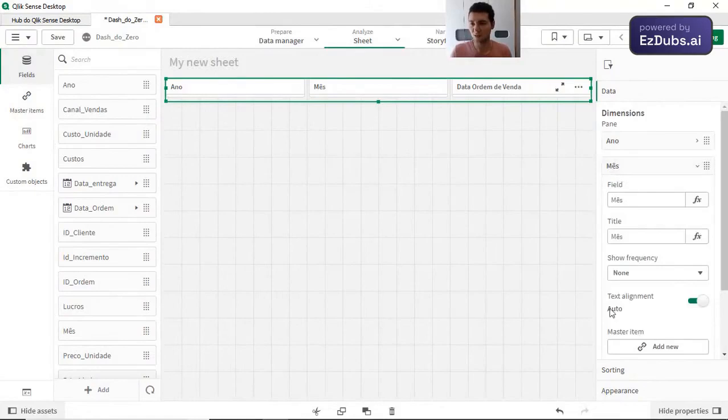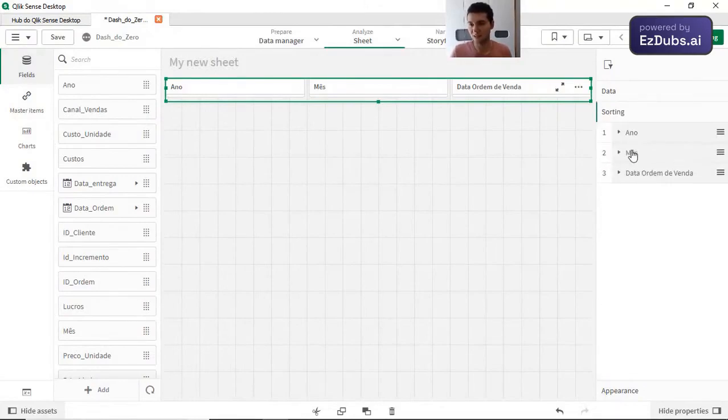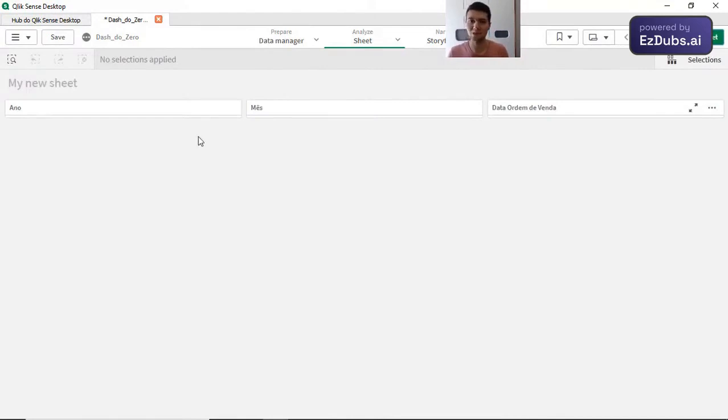Here you have the option to sort as well. You have the option to sort here by year, month and day. You also have the option to change the classification, which is not the case here for this type of filter. Here click Done.